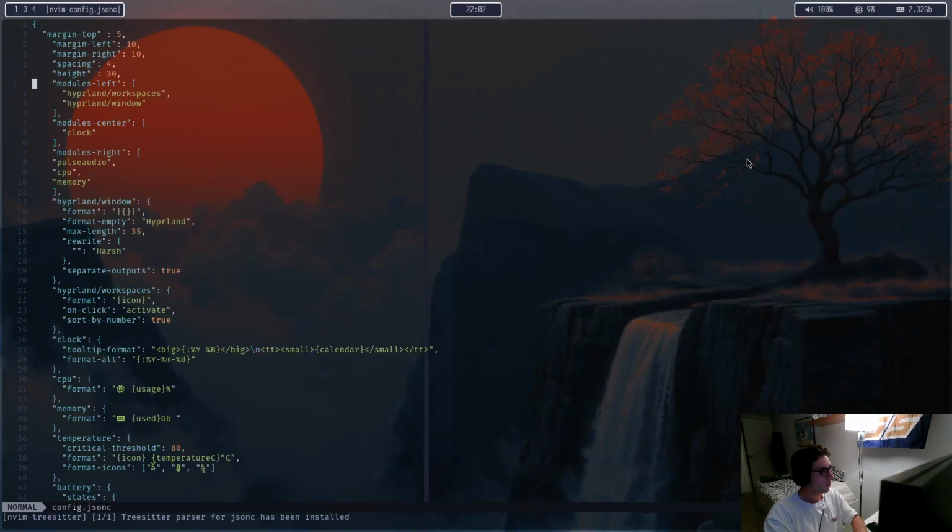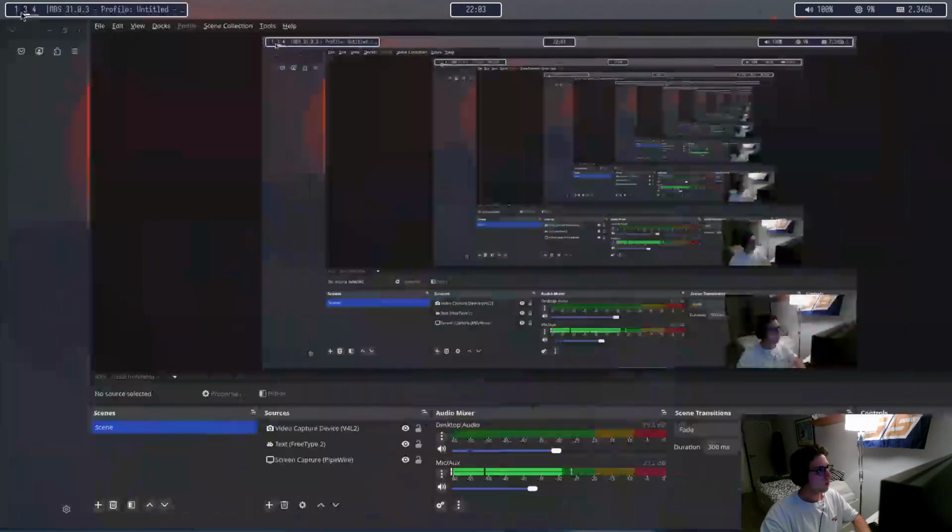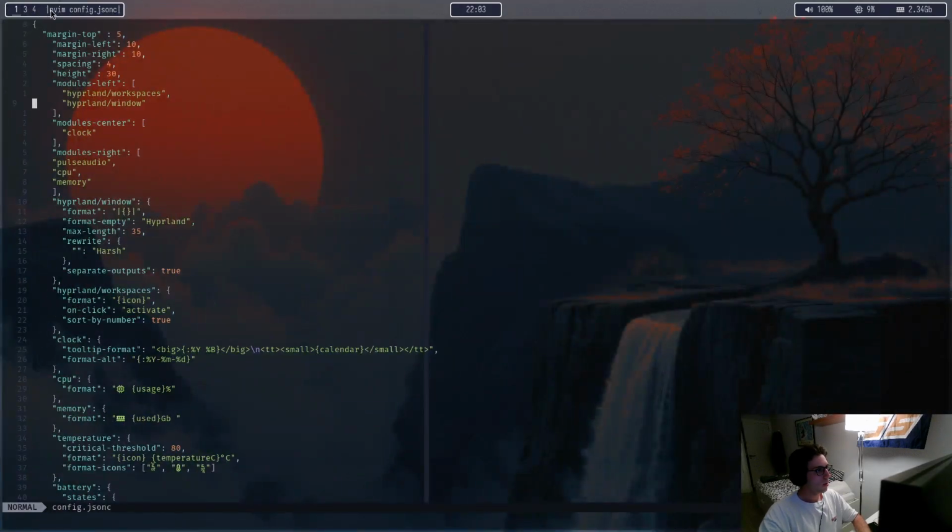Config JSON C. So here I kind of have my modules and all that. On the left, I have the workspaces and the window. This all comes as well from the one that I had on i3 on the polybar, so it looks very similar. I have the workspaces that I can switch between, then I have the name of the window that I'm currently on.